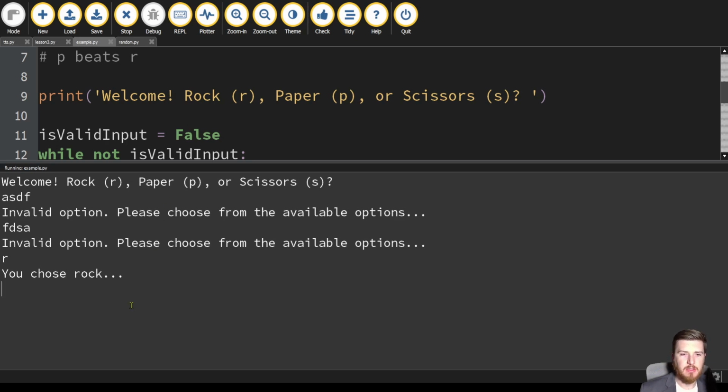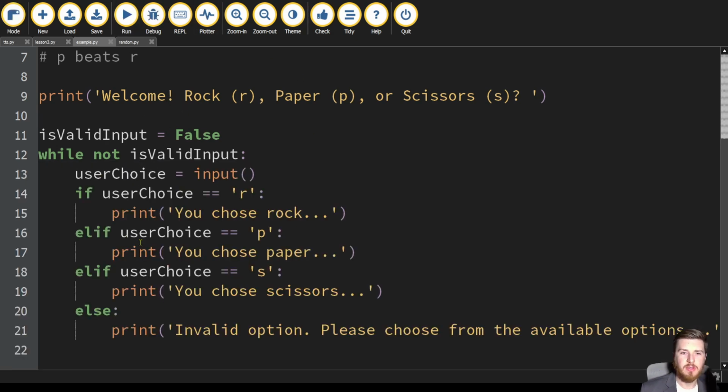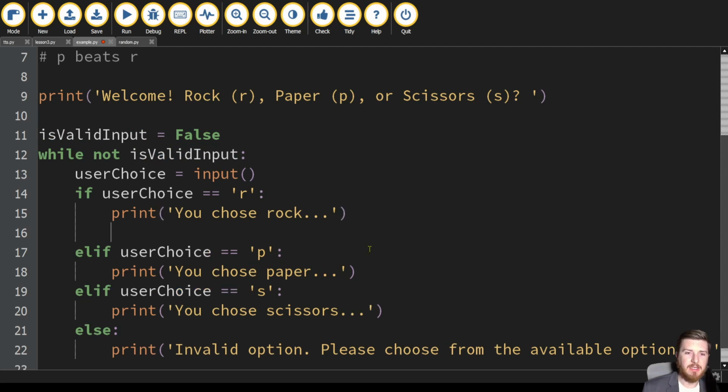And actually, so if I pick like P right now, it's gonna keep going. We're stuck in this loop. Okay, so stop. We need to break out of the loop. So one of the things we need to do is make sure that we turn this Boolean value to true. So if we change this to true, then not true is false, right? So if we get a valid input, so R, P or S, then is valid input equals true. And we'll just do that for each of those.